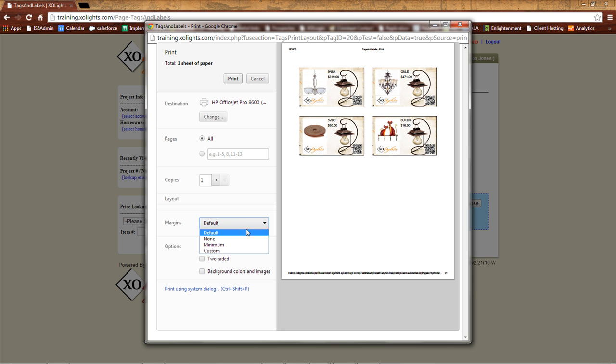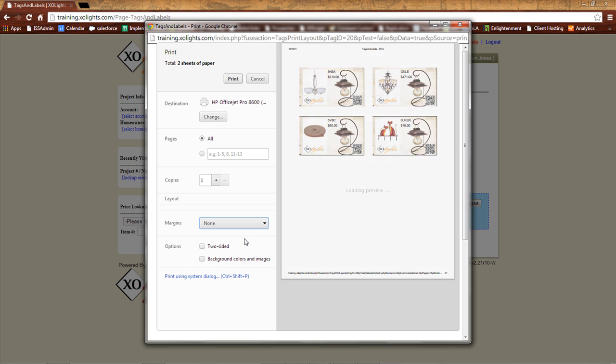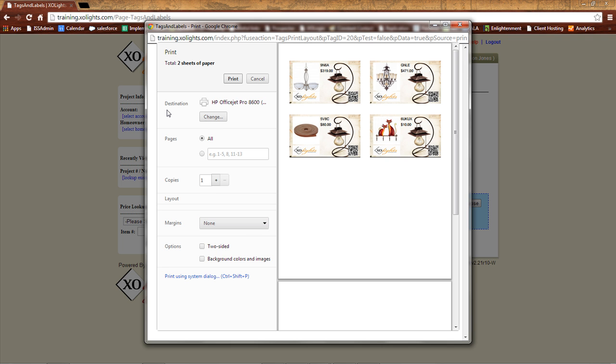What you do want to do is go over here and select none. Make sure you have it set correctly on portrait or landscape depending on the style of your particular tags. Just hit print when you're happy with how it looks, and you can kind of see how it's going to end up. And that will go ahead and send it to the printer and finish the process.